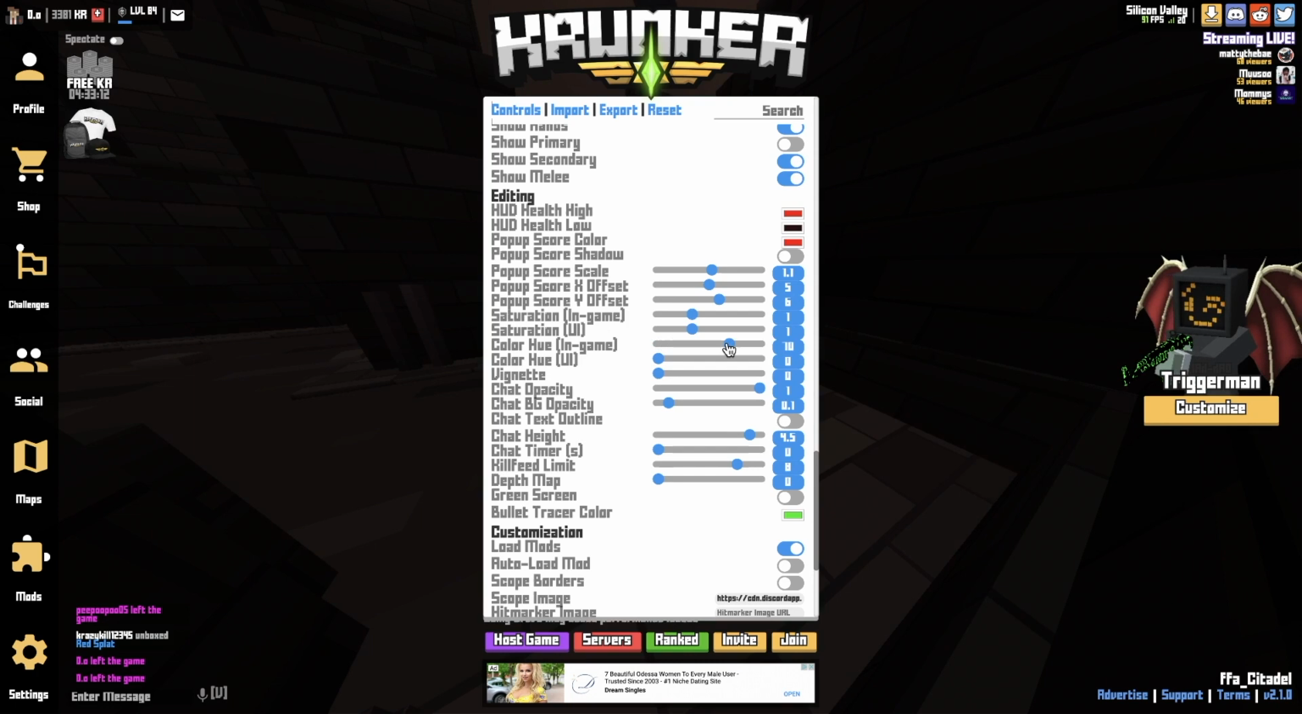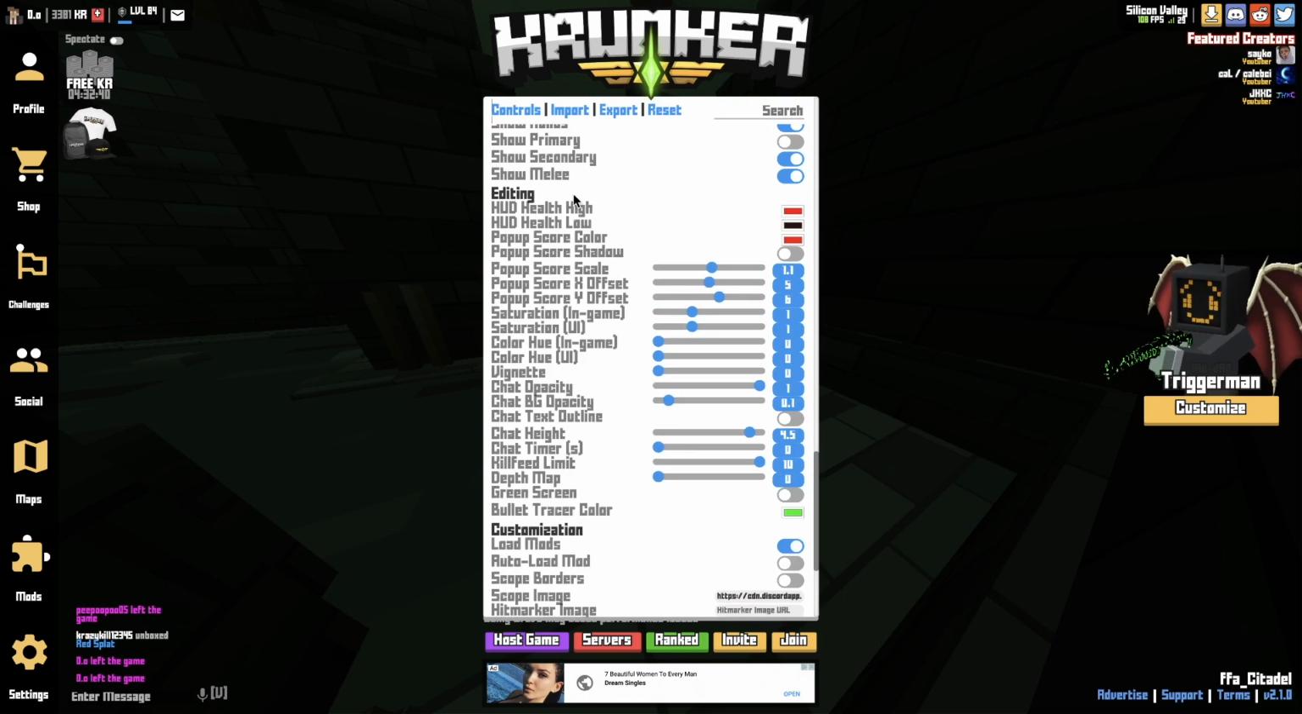There's really no reason to change these color hues things. They just look kind of ridiculous, to be honest. The vignette can add a black border around your game. For some reason it's not working for me right now, but usually it adds like a black kind of haze around the corners of your screen. There's really no reason to have that on. These chat settings are all up to you. And yeah, that's pretty much it for the editing section.